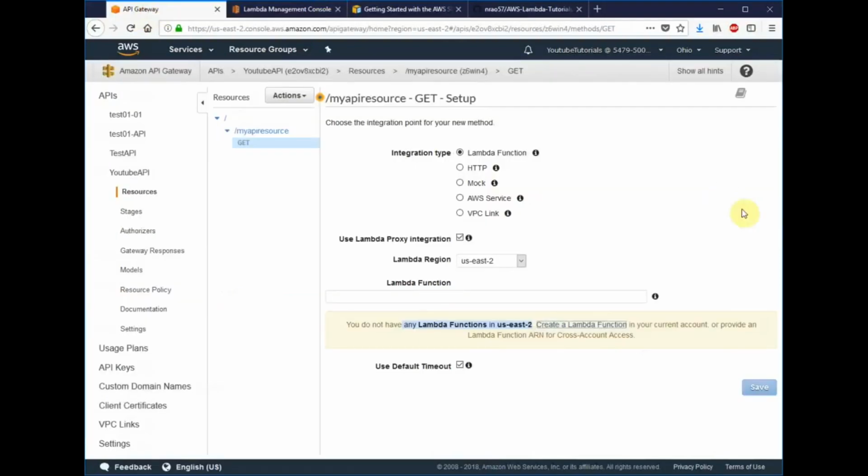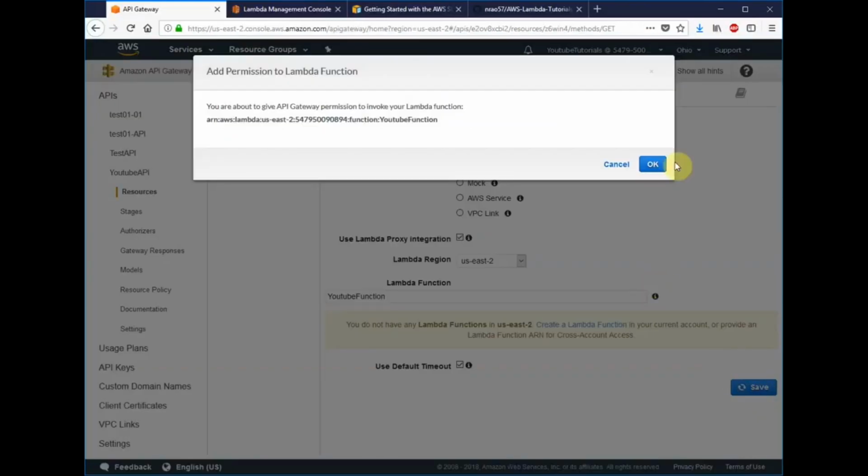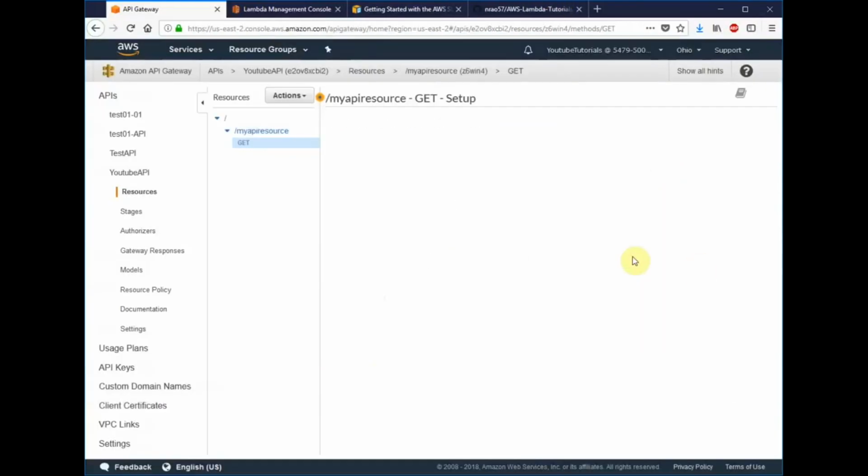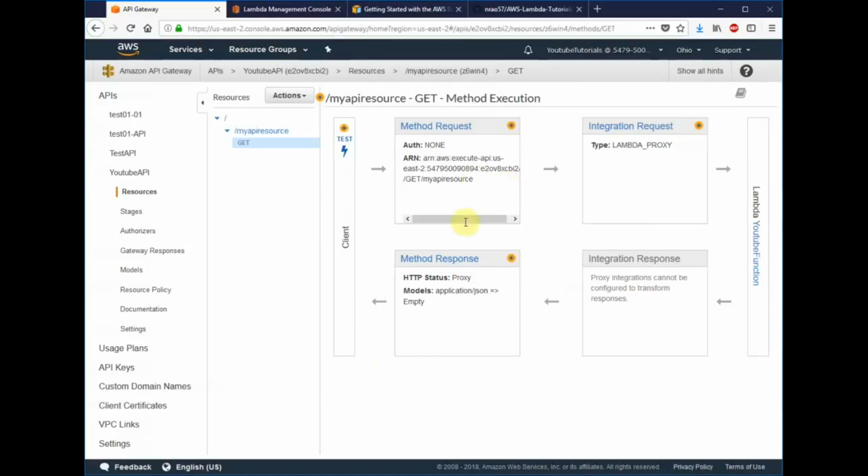So let's go back to API Gateway. And now we should be able to see our Lambda function. It should autocomplete, but we can also do that. And it'll just give it access to this API. So it will update your policy template that we selected previously in the Lambda console.